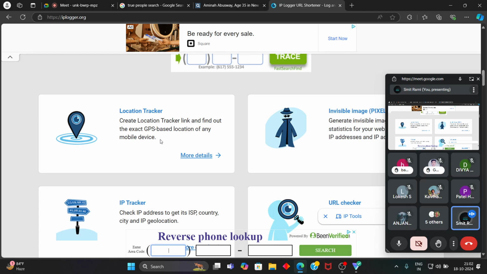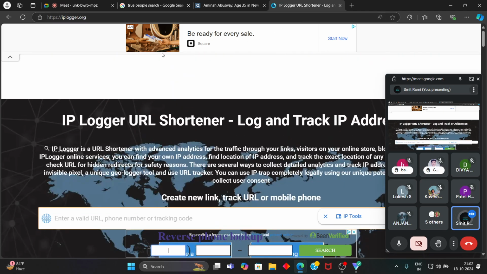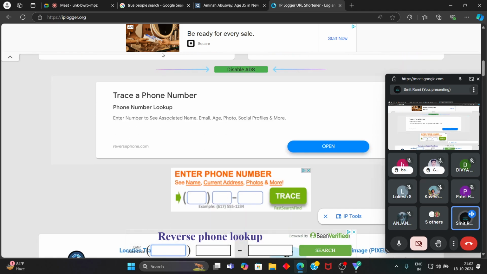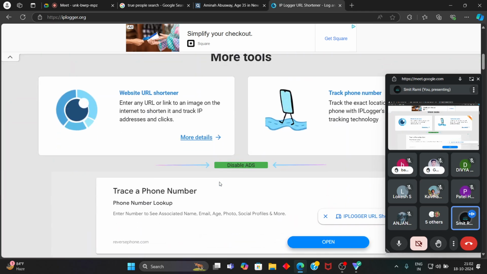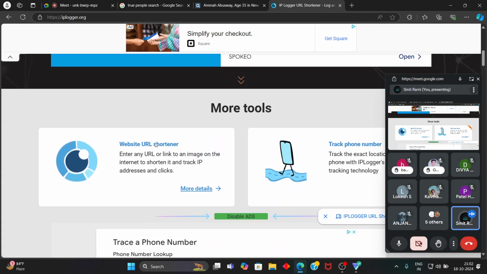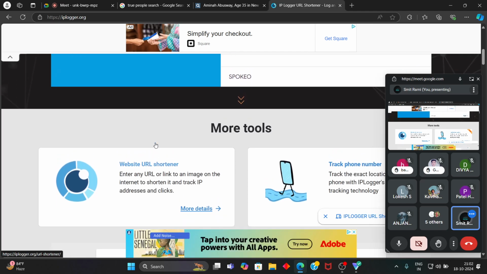So using this link, we can create a phishing site which will ask for your permission for your GPS or location. And once you allow the permission, it will track your exact coordinates and provide us the location.